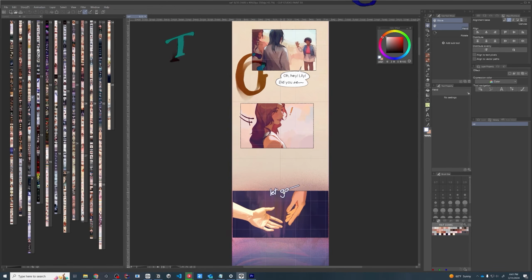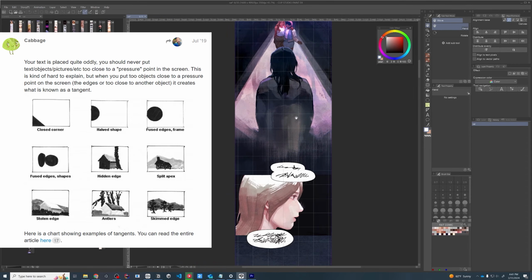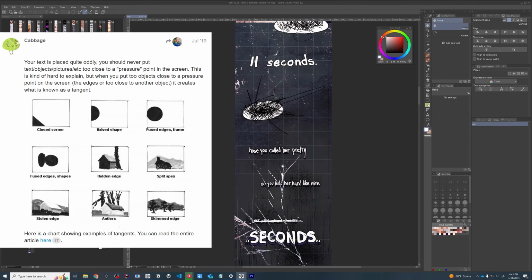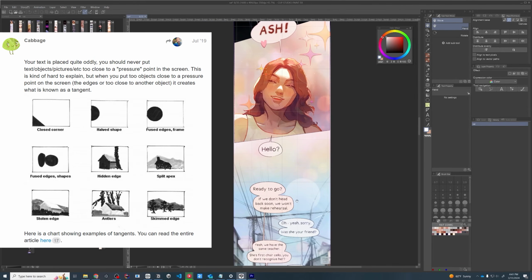Tangent. Elements should be distanced from pressure points, so readers' eyes can follow them more naturally. The edges of a canvas and the edges of a frame are considered pressure points, as well as other objects. Centering stuff is a pretty safe way to avoid tangents, so I usually have my content centered.